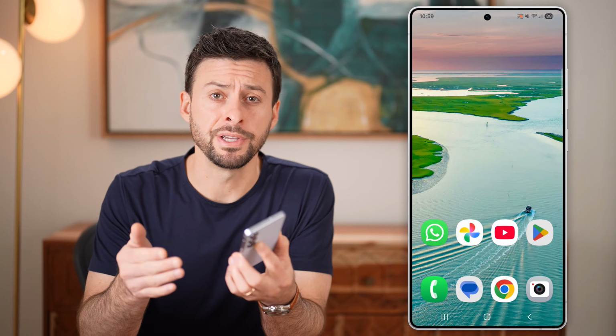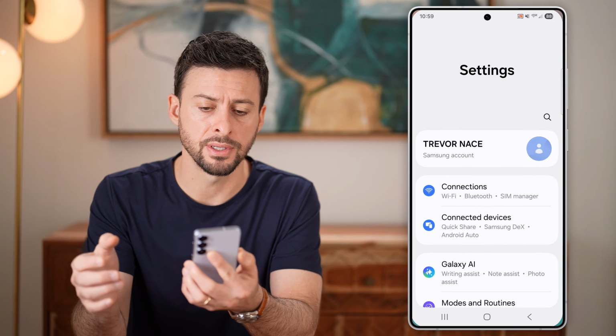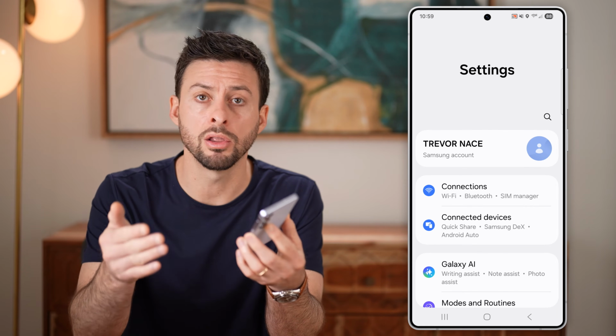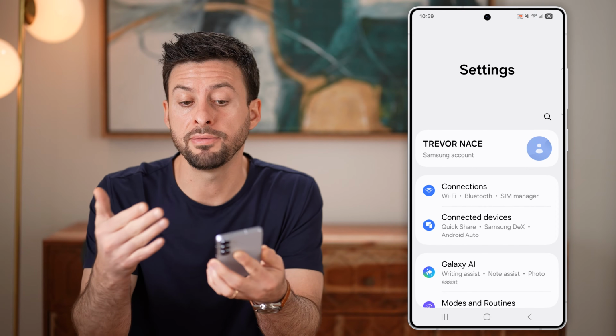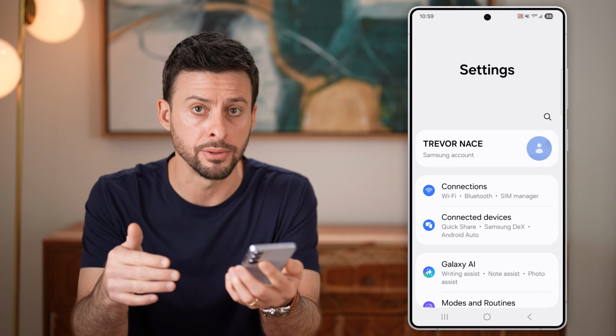Here's how to factory reset your Samsung phone. Now let's first just swipe up and head into the settings. I'll show you an option to factory reset it if you've unlocked that Samsung phone. And then I'll show you another option if you don't know the passcode and you can't get into the phone, just by using the buttons.